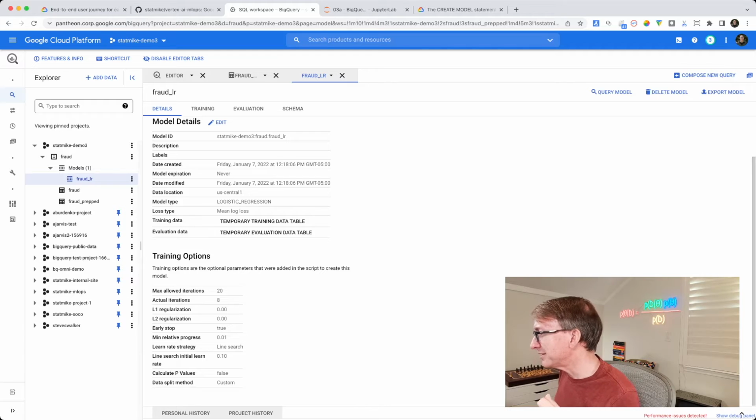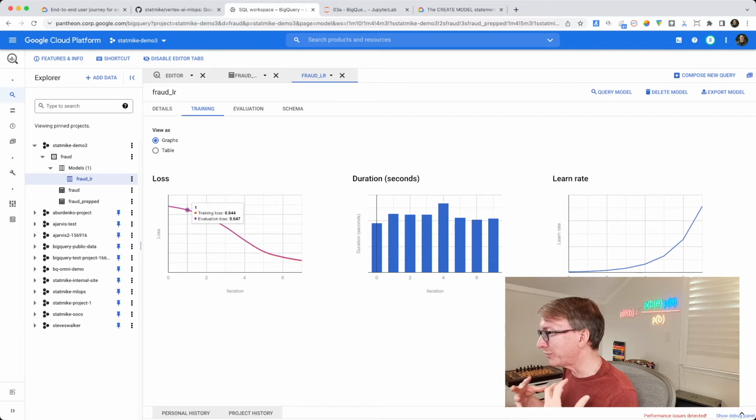Minimum relative progress. So this is going to be one of those parameters that's telling it it's okay to stop because you didn't make any progress. Learning rate strategy, line search, calculate p-values, false. Data split method, custom. Well, we did override that part. All right, if we go into training of the model, it's already created graphs for us. Now, we've fetched the loss function over from code by running ml.